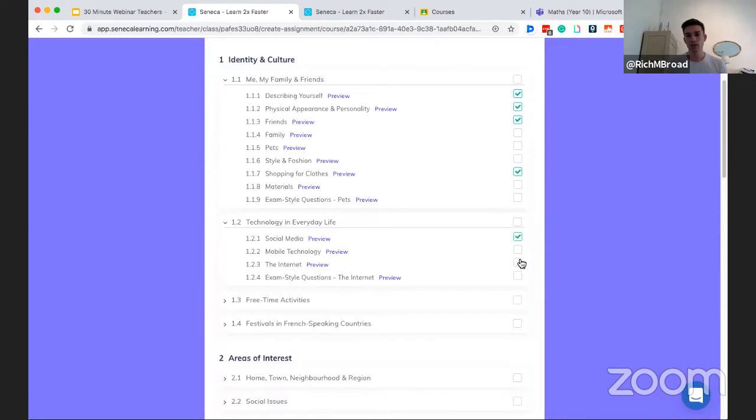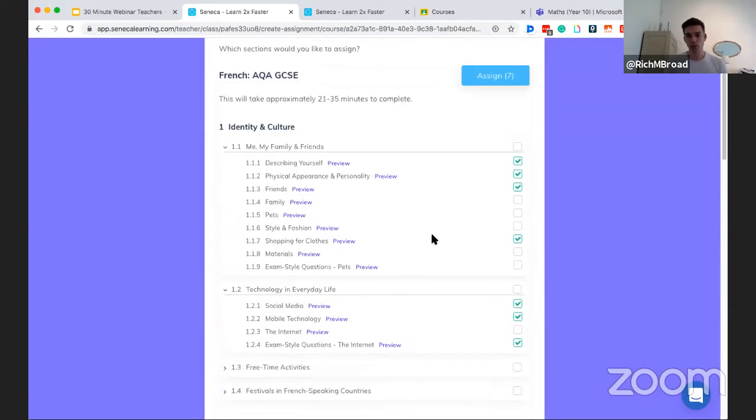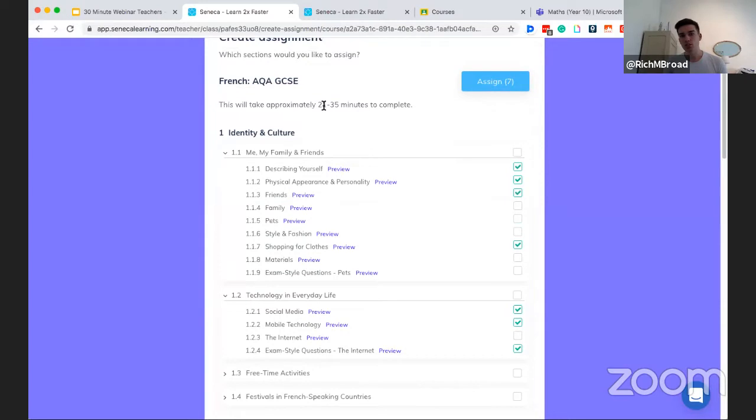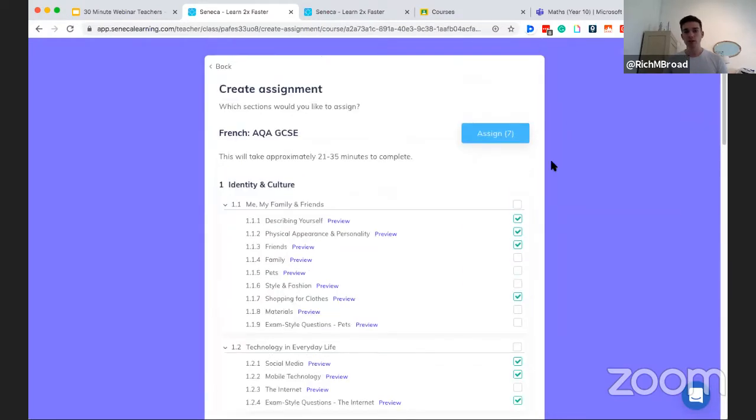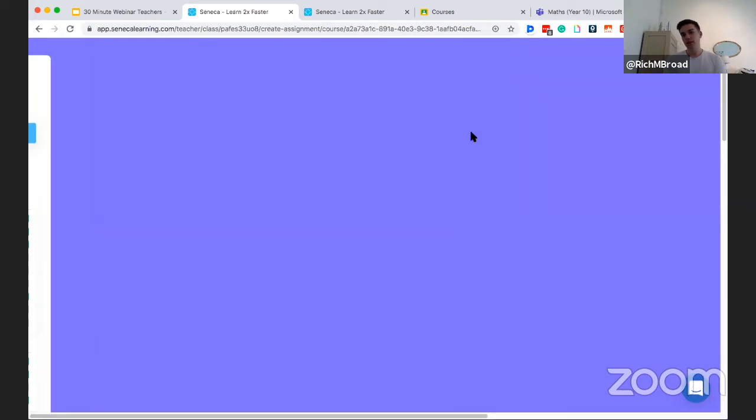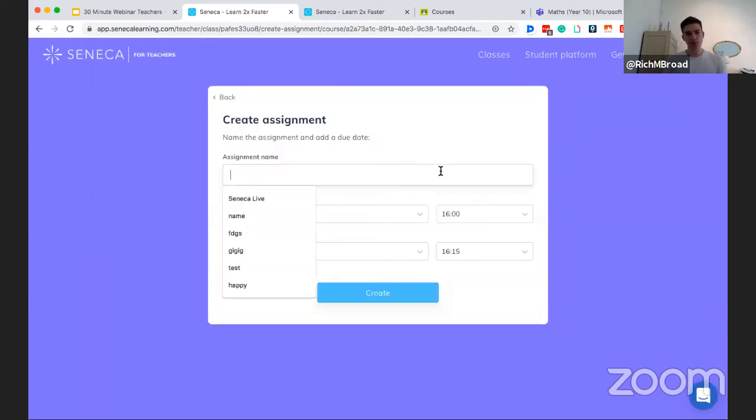As I was saying, you can add as many of these as you want your students to complete, and it gives you a little estimate at the top here of how long we think it should take based on how many you select. And then you can click assign, and give it a name. So I'm just going to call it that. And a start and an end date. So again, that's quite nice.